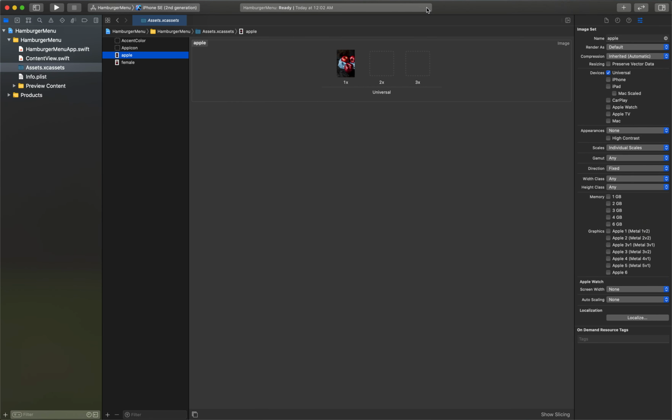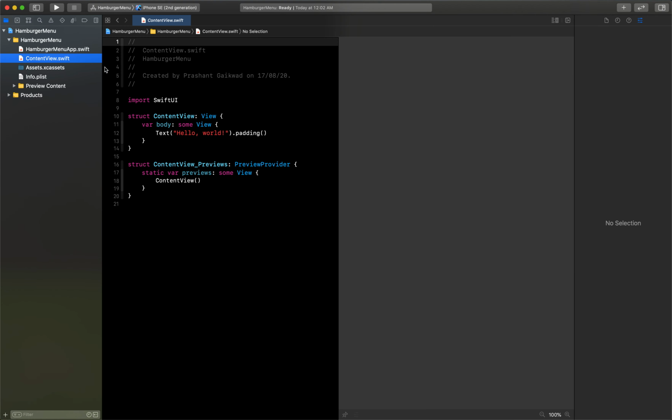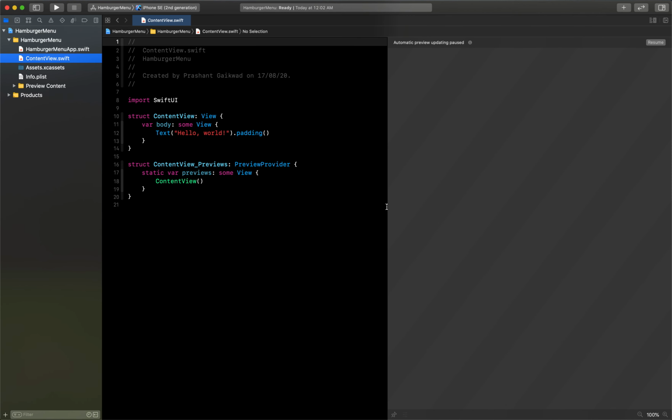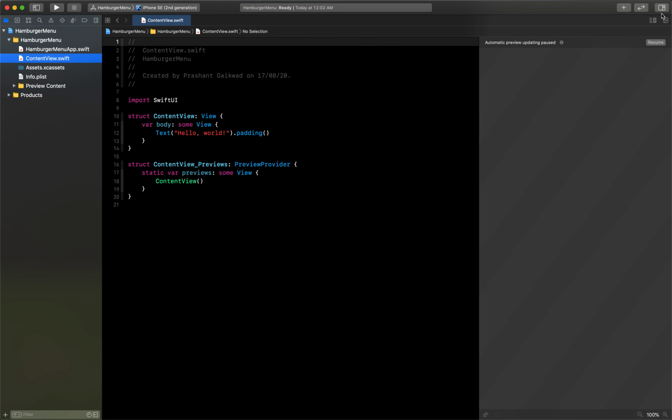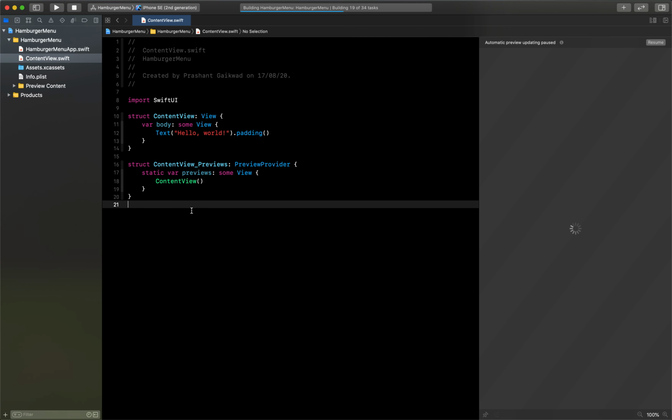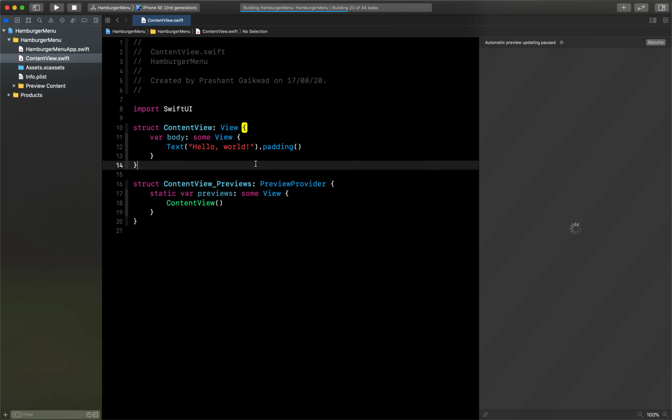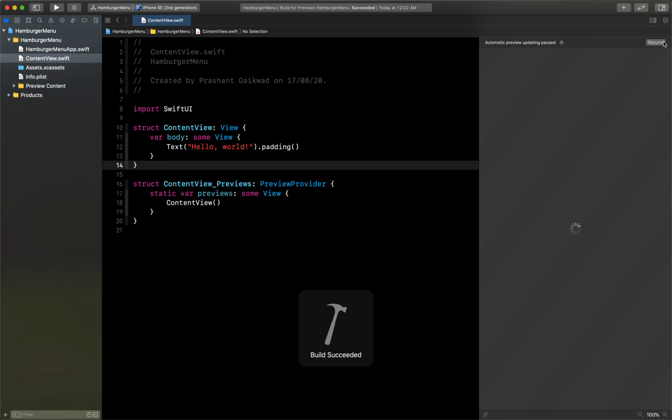Let me now resize it to full screen so that you can see it properly. Okay, let me close this. Okay, let me resume this. Then I will press Command plus to increase the font. Okay, so now we can start.